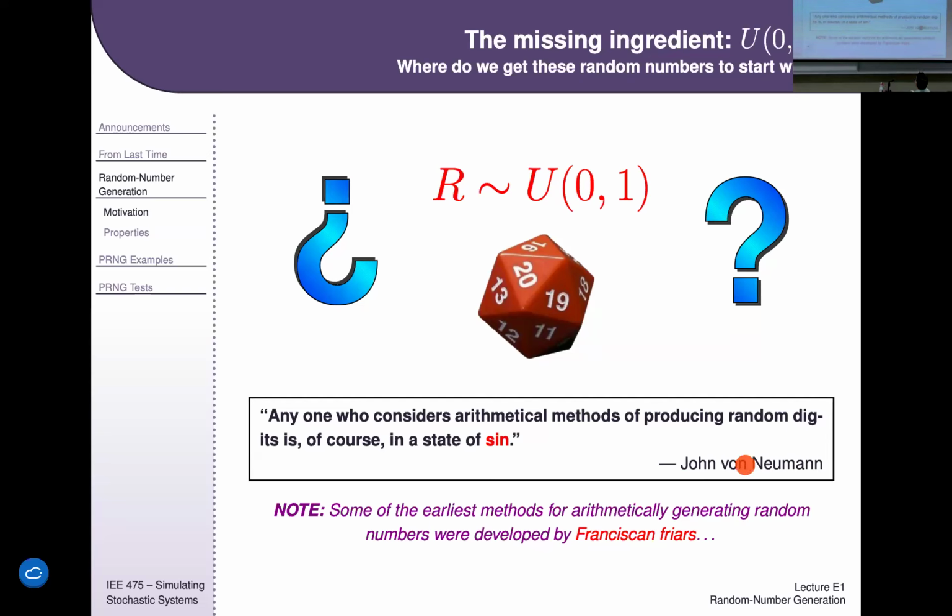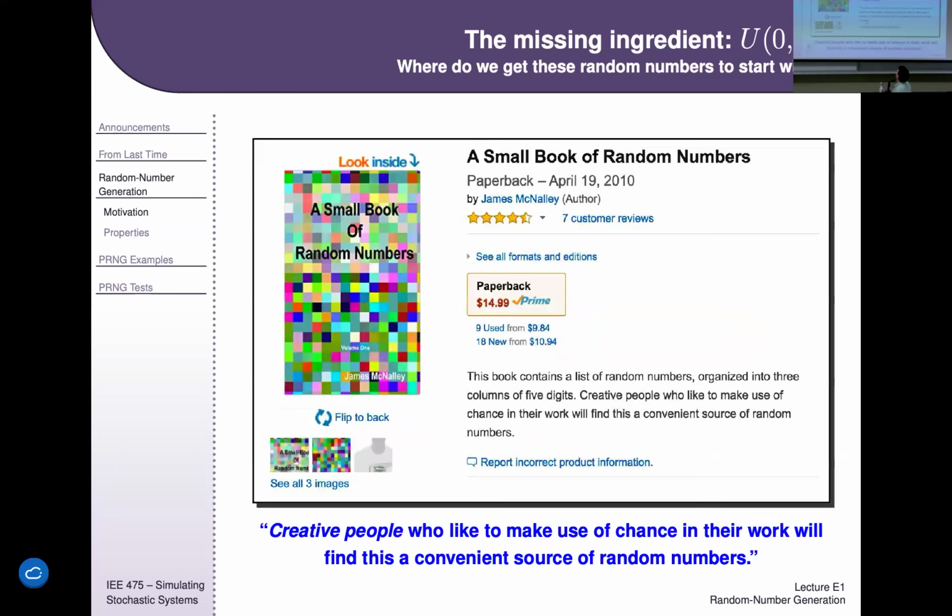And von Neumann had some hesitation at this. As a quote: anyone who considers arithmetical methods of producing random digits is, of course, in a state of sin. I highlight that because it turns out that there was a group of people working on this problem years before the scientists working on the atomic bomb were working on it.